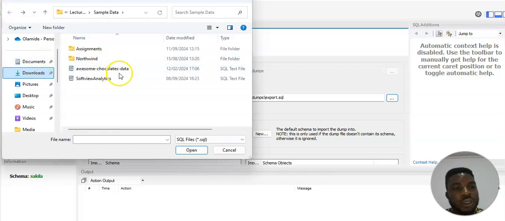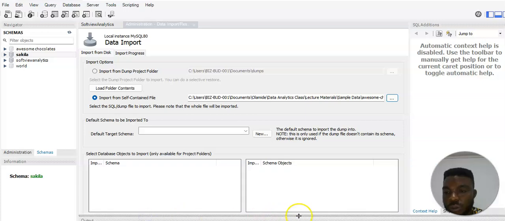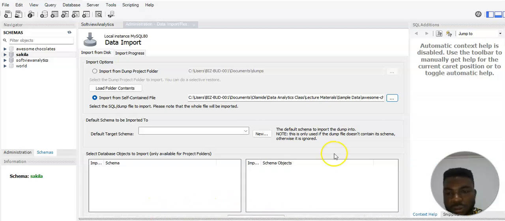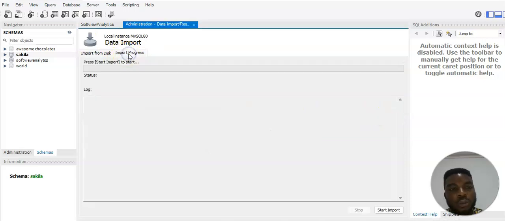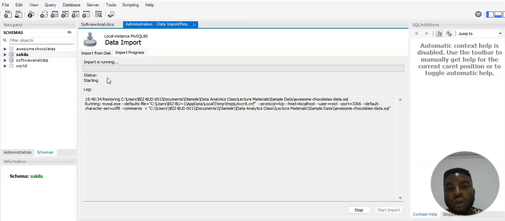I'm going to take this awesome chocolate to be my newly downloaded file. Just double click, right? After double clicking, down here there is an option that will help you. Just come down here. I think it is covered here, right? Okay, come straight to import progress. Then at import progress, you will see the option down here, start import. Select this option and wait for your sample data to download.